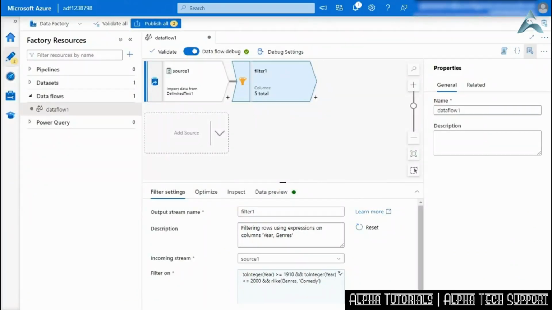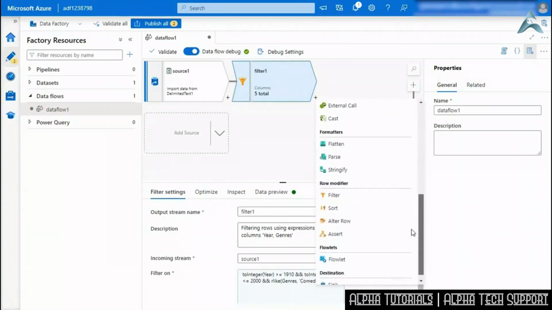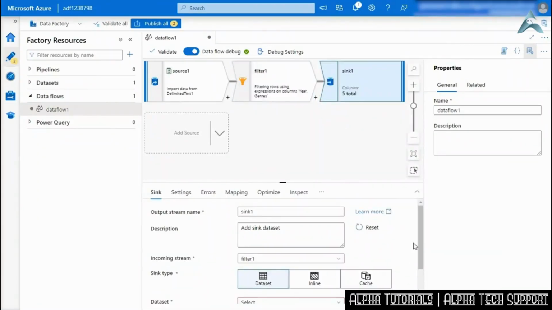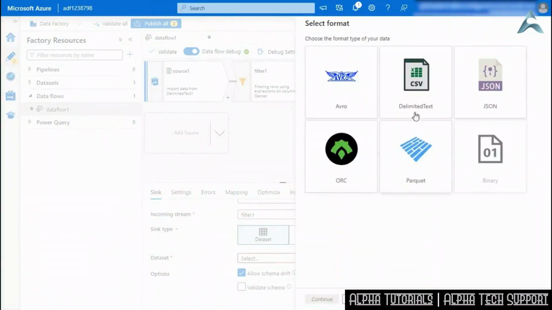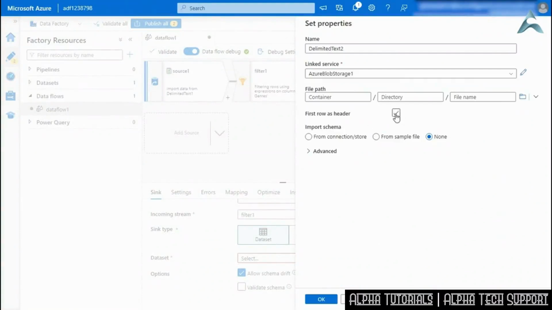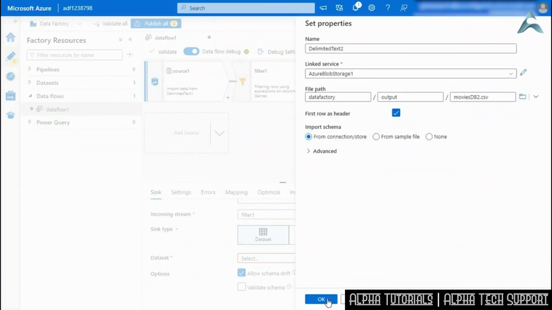So now for completing the data flow, let's specify a data destination. So let's scroll down a bit, and here we have the destination sink option. So let's choose that. And in this case, we want to write the data to a blob storage account again and a CSV. It's the same connection string. Use the first row as a header, and we want to use the one in the output container. Looks good to me. Let's hit OK.